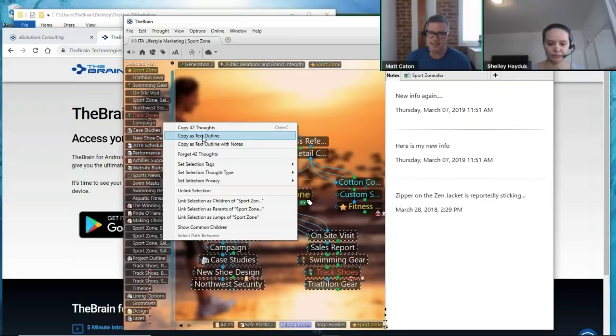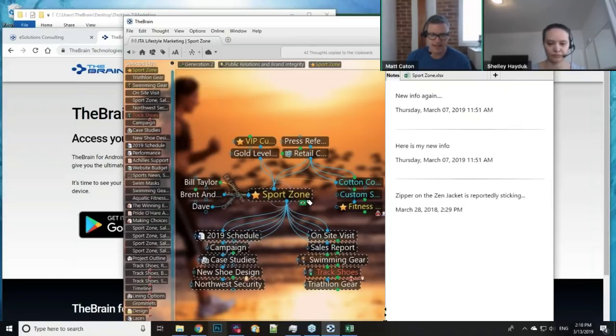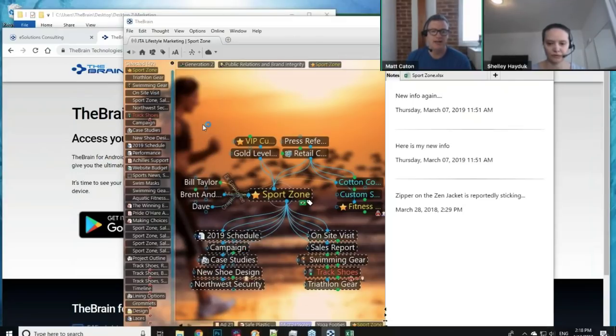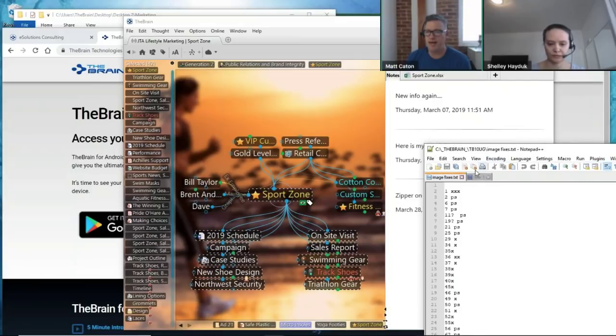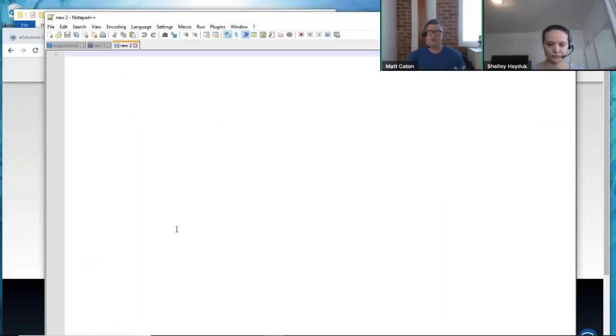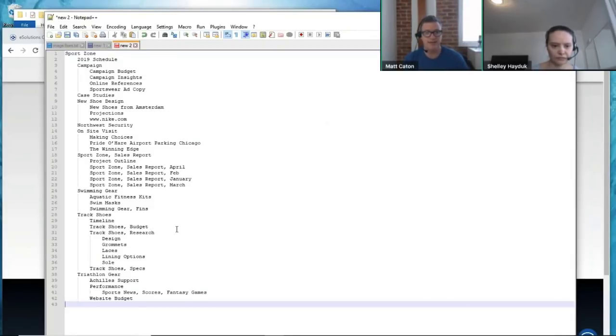In this case, I'm just going to say the text outline, and I like using Notepad++, so I'll open that up. Just create a new document here. And you can do this in Word, so you can reformat everything or even paste into Excel. But it's on my clipboard right now. So all I have to do is hit Control-V or right-click and paste. And there it is. And it preserved the structure of the relationship.